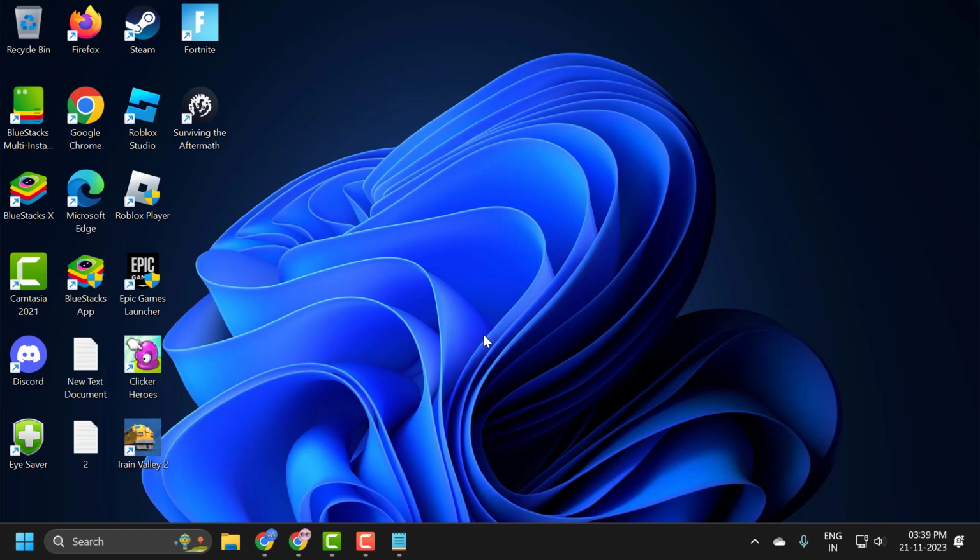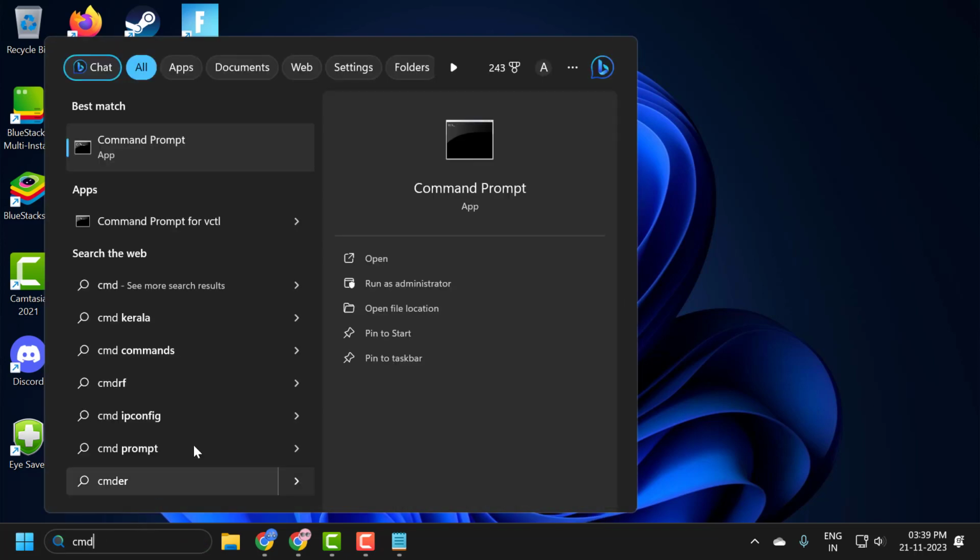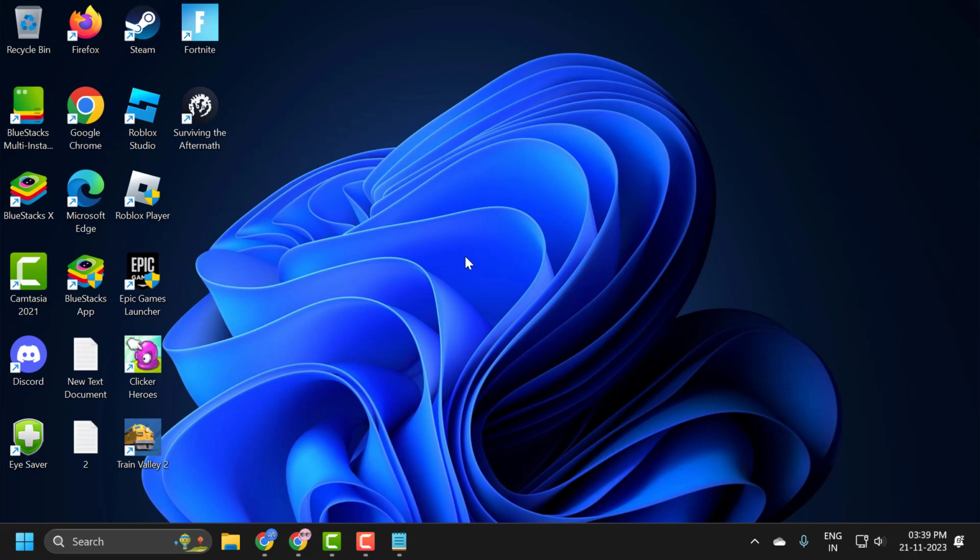Today we are going to see how to resolve the Windows 10 or Windows 11 update failed to install error message 0xca00a000. Let's fix it guys. You just need to go to the search menu and type cmd. Click run as administrator and select yes guys.